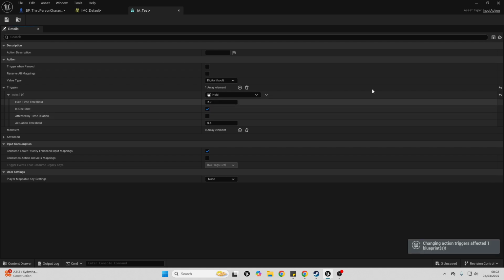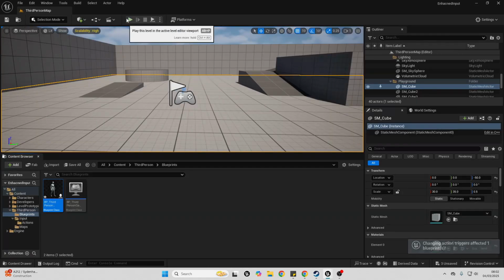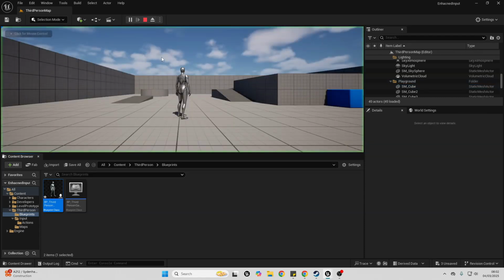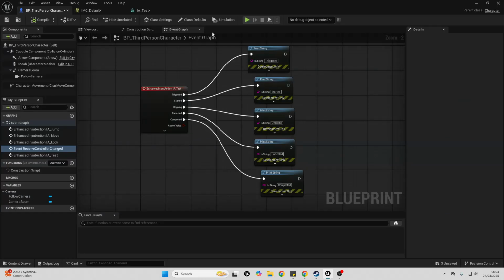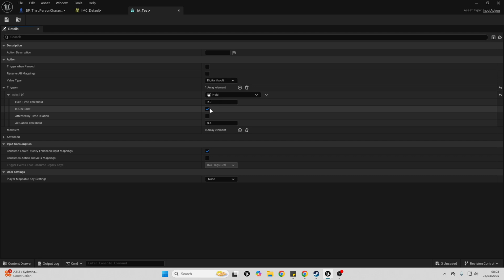If this is one shot, that'll basically mean it will only fire the trigger node once I reach it. So I just play my game and I press Z, it's ongoing. Then when I reach 2 seconds, we can see it only fires the triggered node once, and then it stops. It completes the action for us if it's on one shot. So if I do that again, we can see once I reach the 2 seconds, it goes to triggered and then completed. So that's how that one shot works.